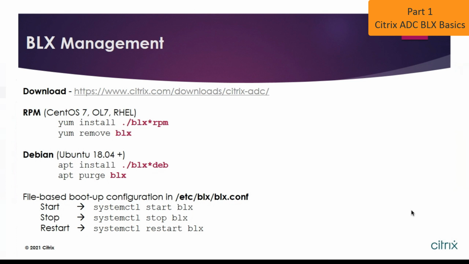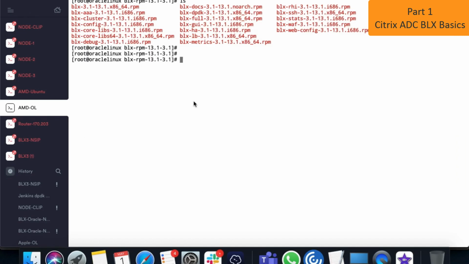The entire configuration of the BLX is controlled using the blx.conf file, which will take the necessary parameters like number of cores, the IP address, the default gateway, and the interfaces, etc. Let's quickly see a demo of what we discussed so far.